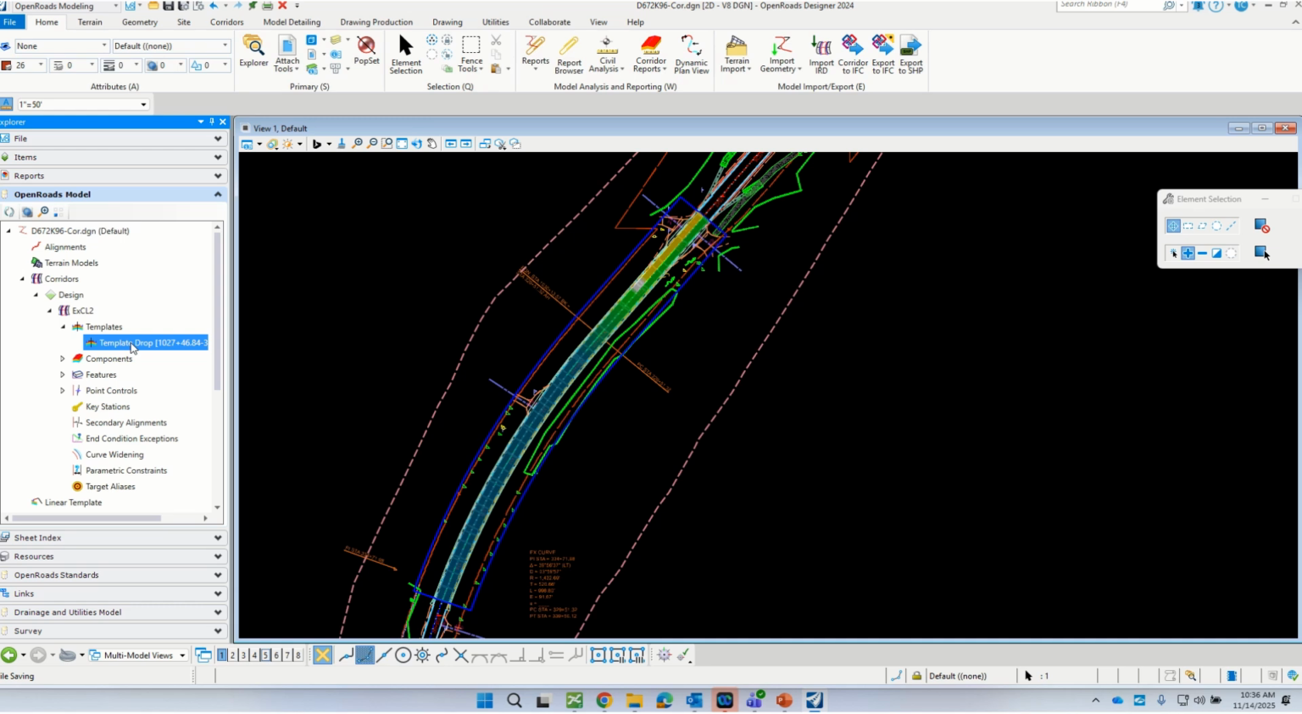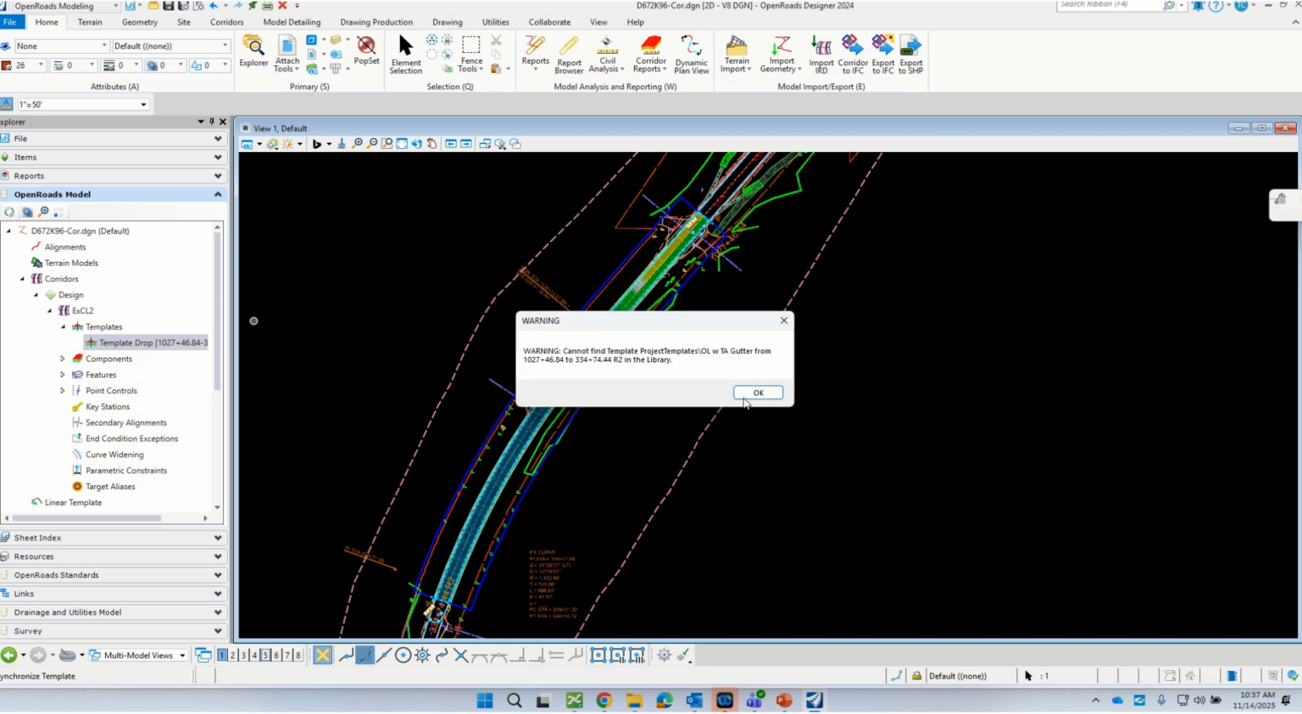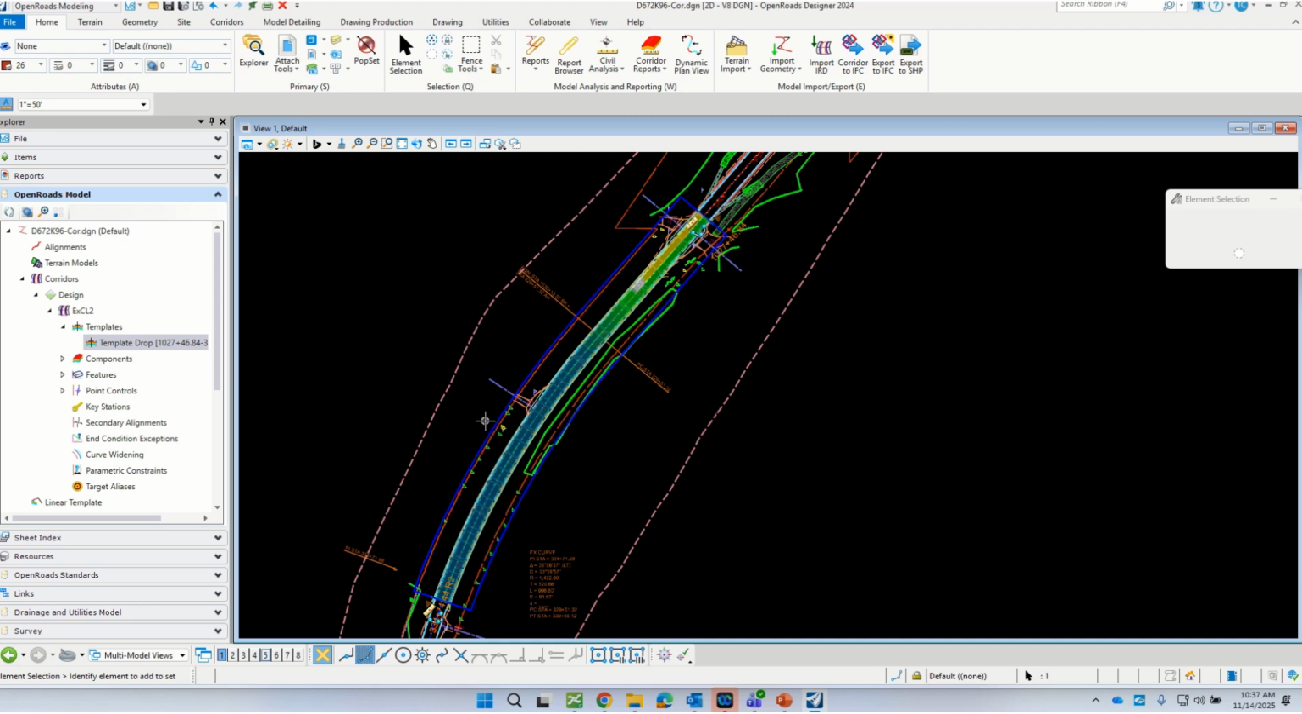And so now that we've modified the template in our project template library, we could remove and replace that template drop, or if we like, we can just right click on it and say synchronize this template drop with the one that you just updated in the library. And that's what we'll do. We'll just synchronize it. And let's see if that worked.